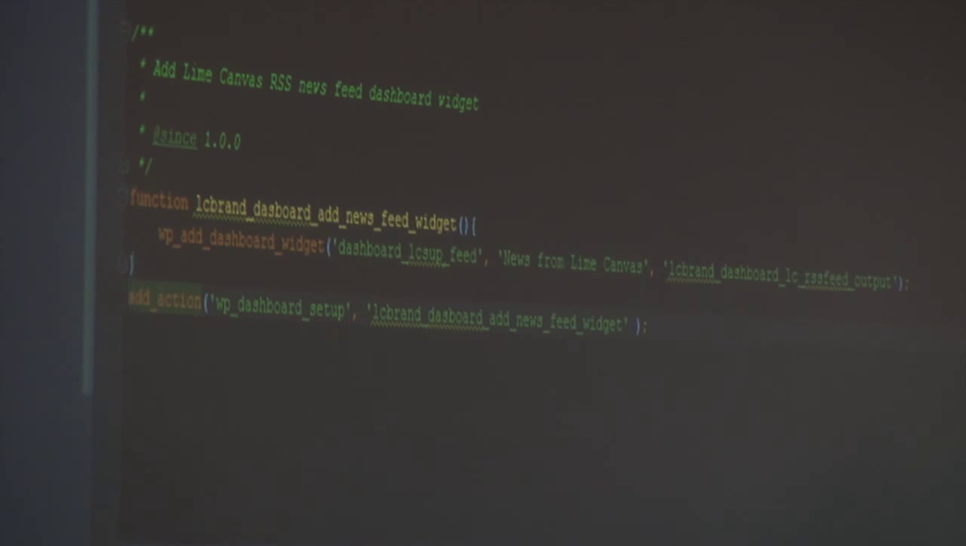So we've created a new function, and it's going to run wp_add_dashboard_widget, which creates a new widget. Okay. So we've created a new name for this one called dashboard_LC_sup_feed, which just stands for LC support feed. And then give it a title for the box. This one is news from Lime Canvas. It's going to be grabbing in our RSS feed. And then the callback function that it can do.